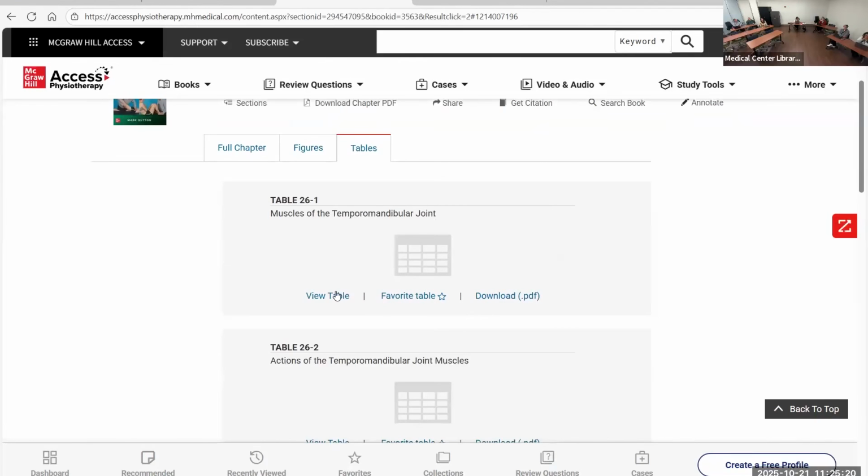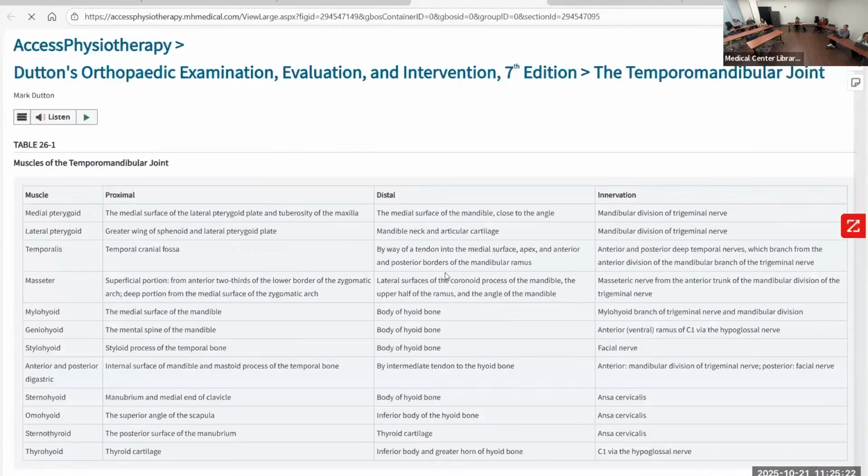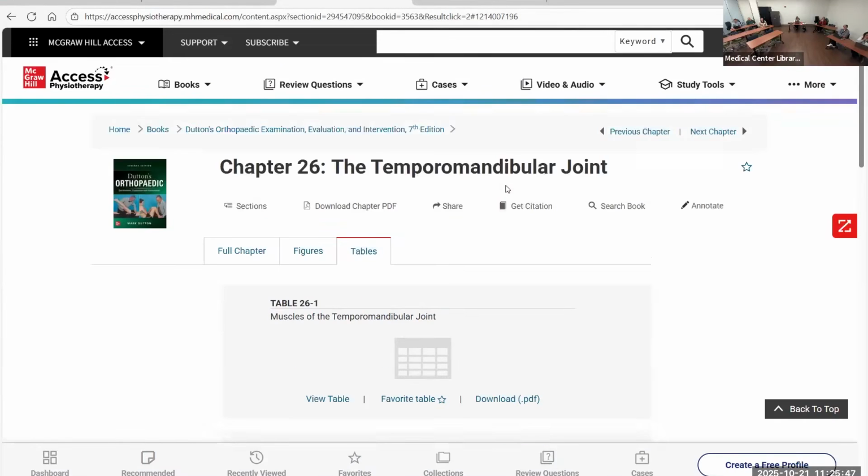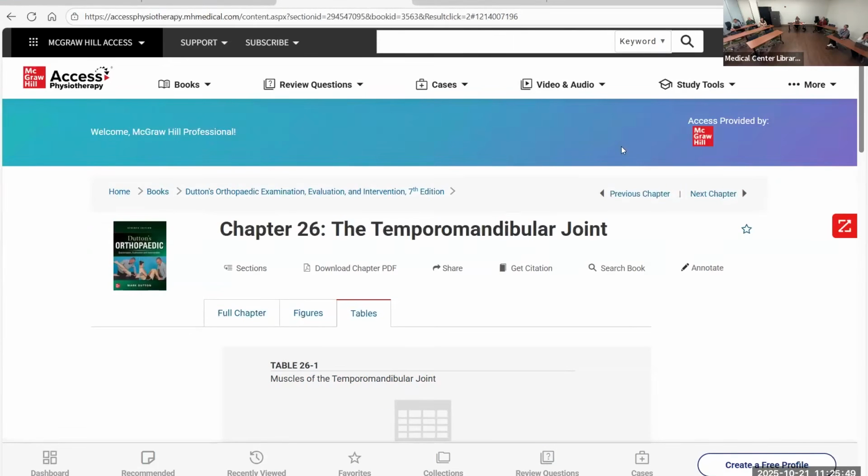If I wanted to view this table in a larger view, you can do that. And this tells you this is from Dutton's Orthopedic Examination, Evaluation, and Intervention, 7th edition. So there's a nice table, and all these are available to be viewed. I'm sorry about this one. Okay, you can always use the back button, or you can just close that window and it takes you back to anywhere you'd like to go.